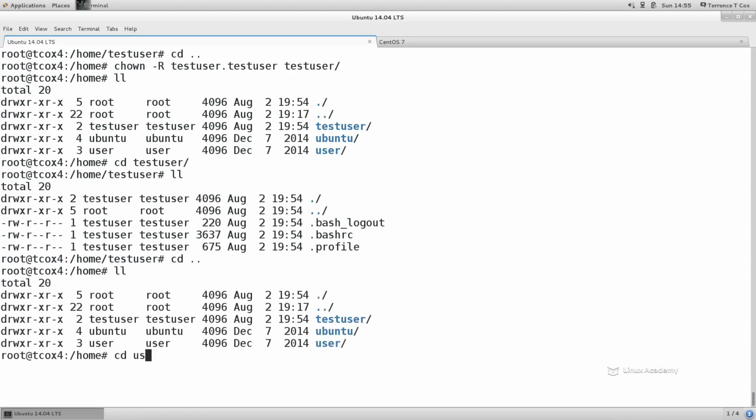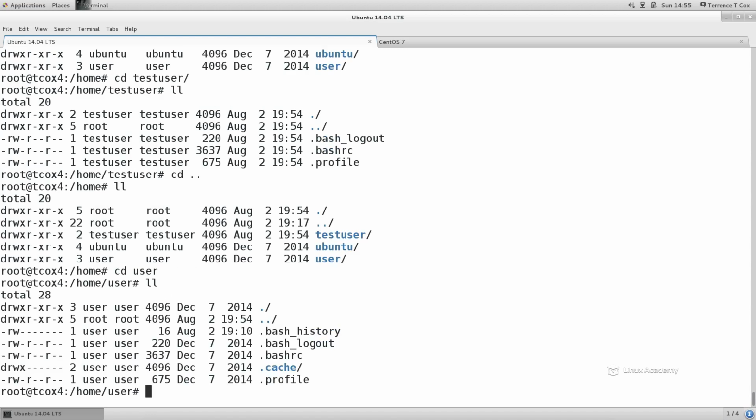If we look at our user account, we'll see that it matches .bash_history, .bash_logout, and .bashrc. And there's also a .profile in there, but we haven't created a .cache directory because we haven't logged into that particular user yet.